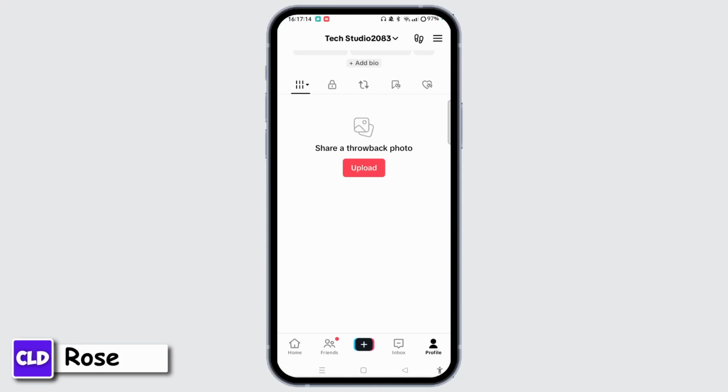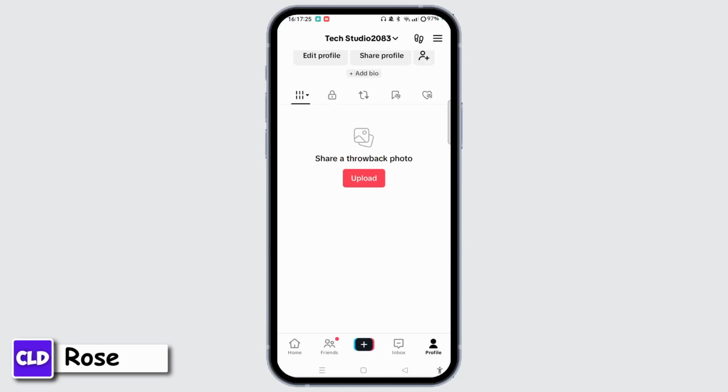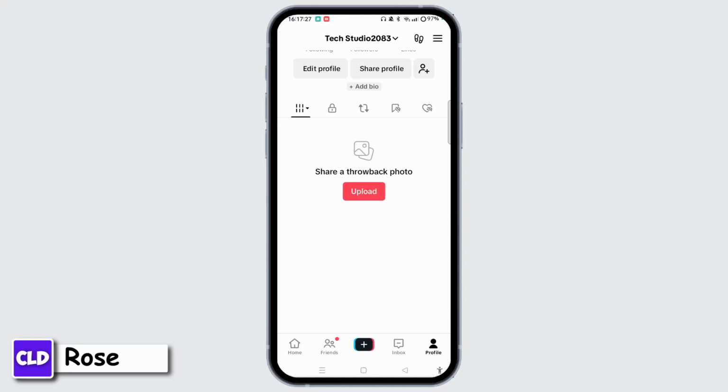You can post regularly to keep your audience engaged. TikTok's algorithm favors active accounts. Respond to comments, engage with other creators, and participate in challenges to grow your following.